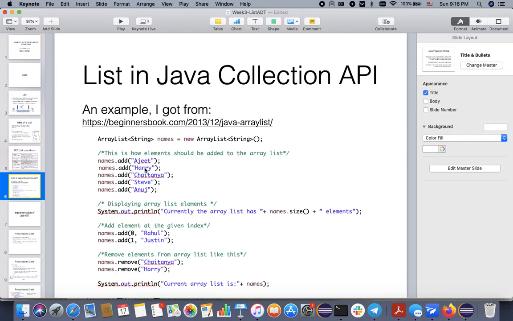And then add Harry. Harry will be added at the end of the list by default. Chaitanya will be added at the end of the list. Steve will be added at the end of the list. And so on. If you print the size, how many items you have added, it's 5. So the size is going to tell you 5 elements have been added. I would recommend that if you haven't worked with ArrayList, you try this example in Eclipse and see how you can work with ArrayList.